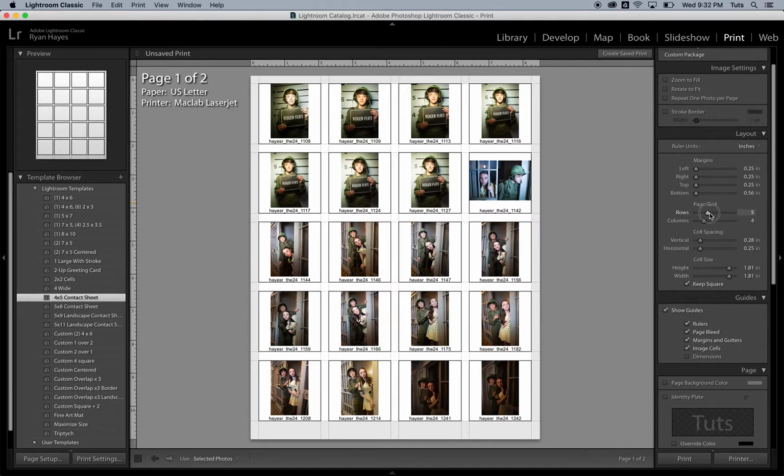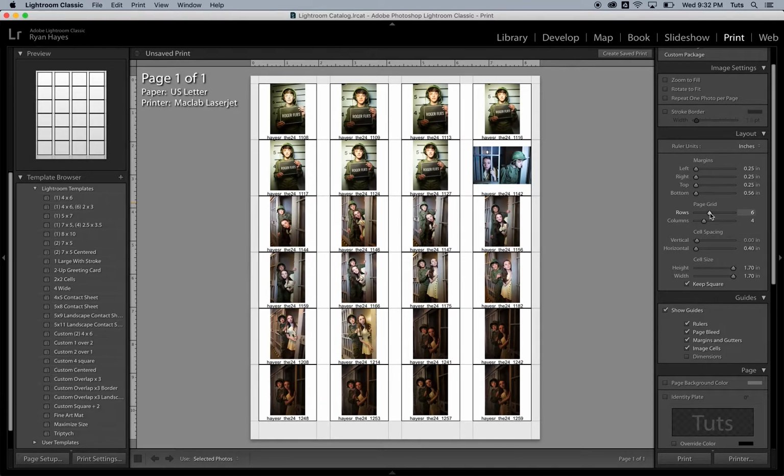So I'm going to move my rows over to 6. I have 6 rows now and 4 columns, 24 photos. If it said take a minimum of 30 and you have 30 photos, 6 by 5. If you took 50 photos, right? Do the math. Then we don't need to change anything else.